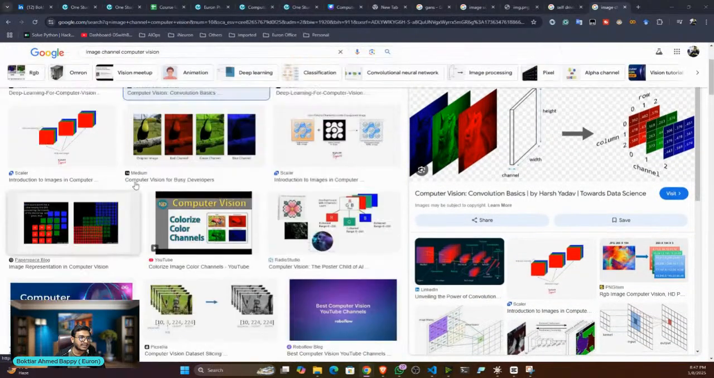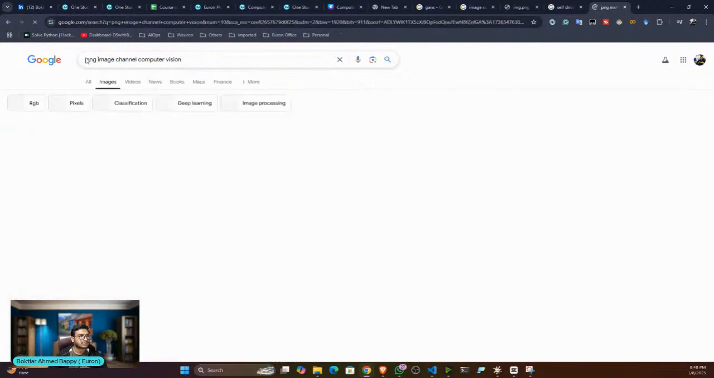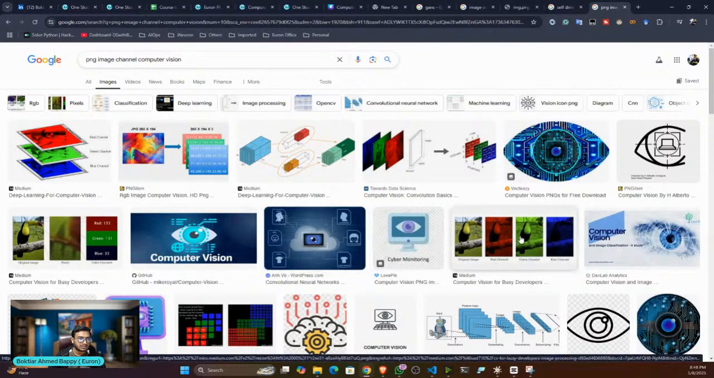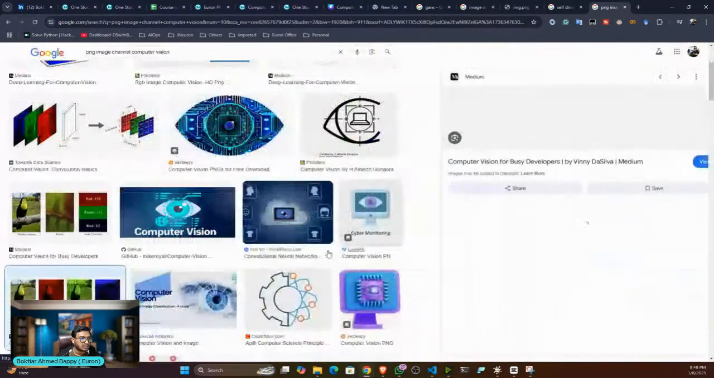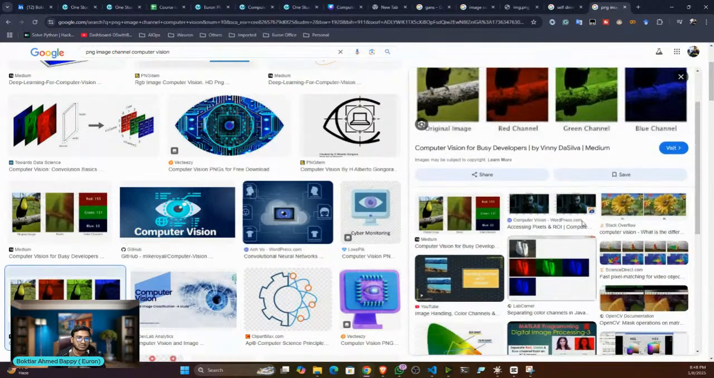And nowadays, there is another image format called PNG. A PNG image has four channels. Let me show you. This is the channel. The last channel we call transparency, or alpha channel. So red, green, blue, and transparency.